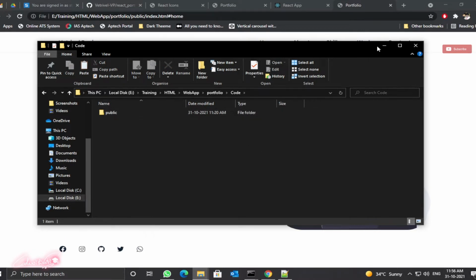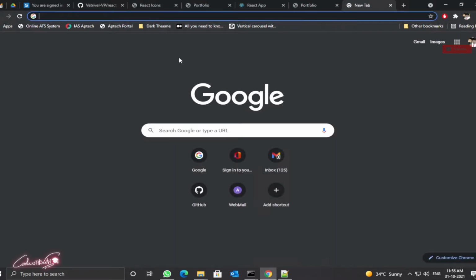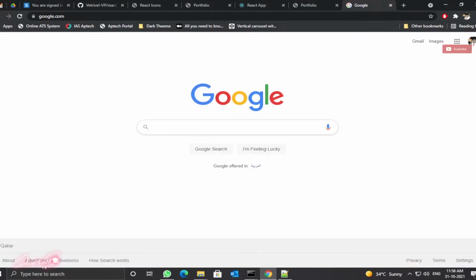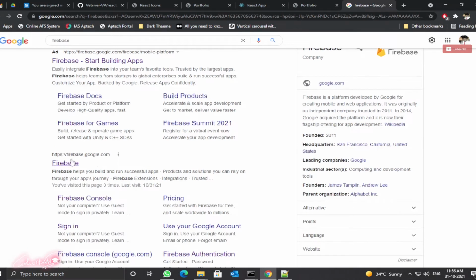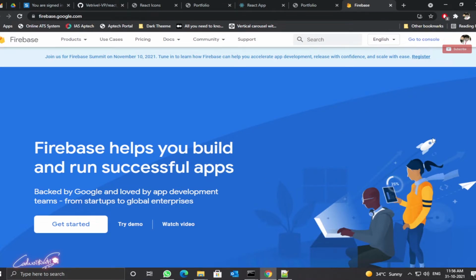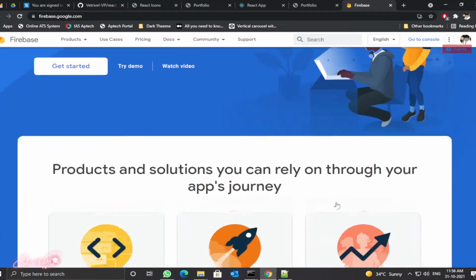Once it's done, you need to go to the Google search engine and search for Firebase and click this link, firebase.google.com. So click over here. It will take you to the Firebase landing page. Initially, if you don't have any account in Firebase, you just need to use your Gmail to create a free account over there. Then you can see this landing page like this.